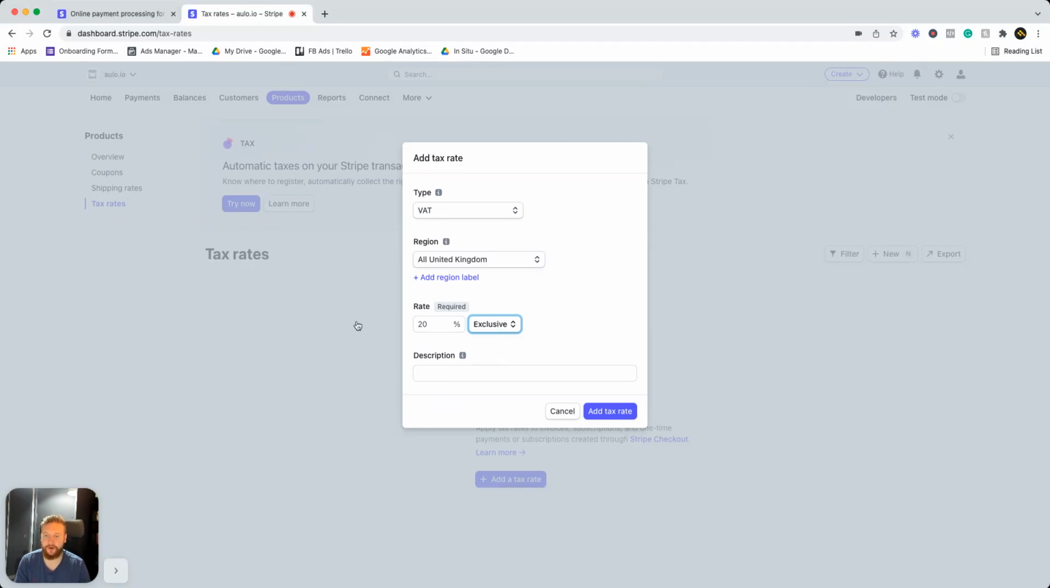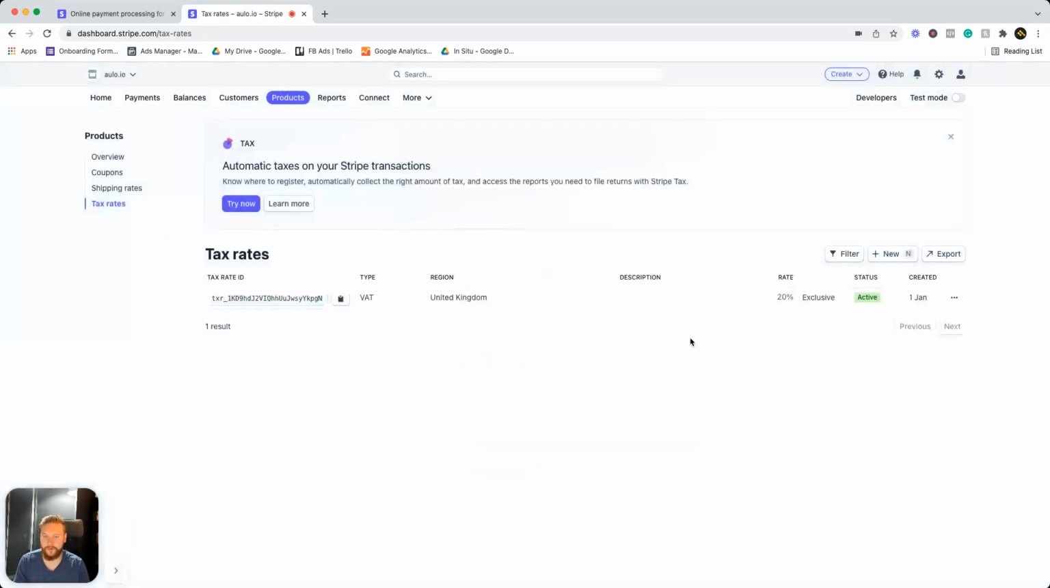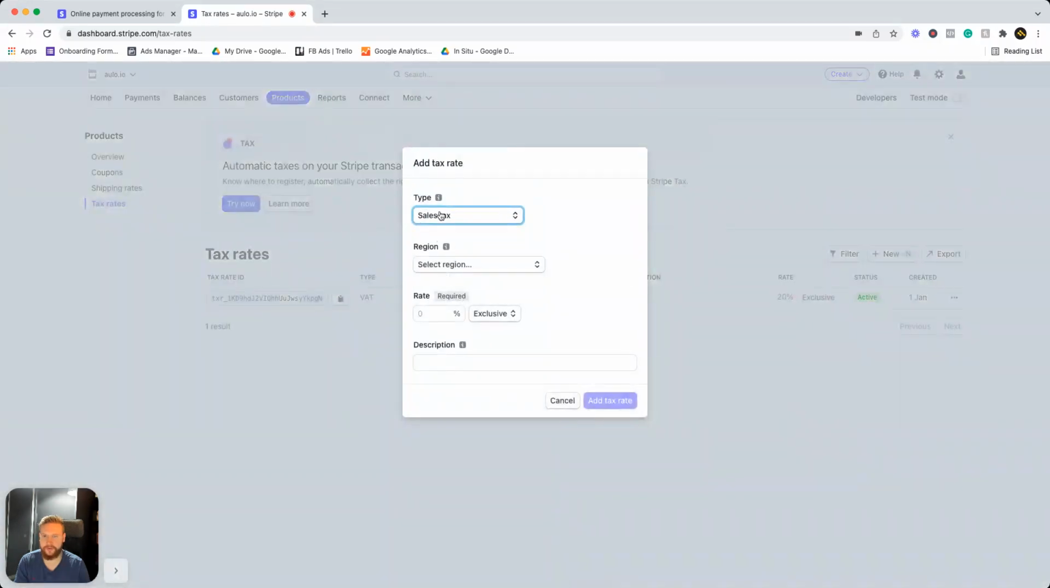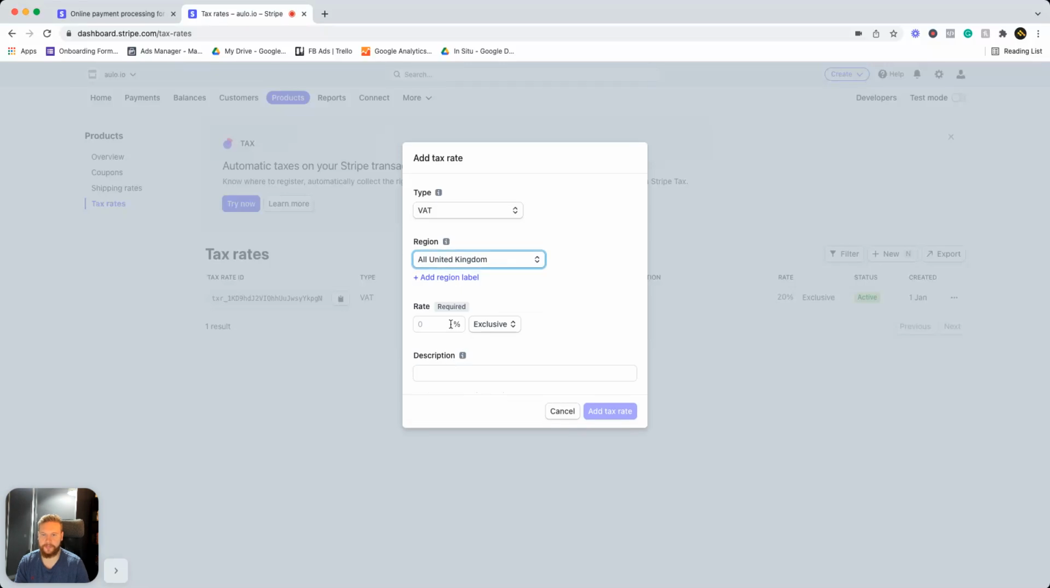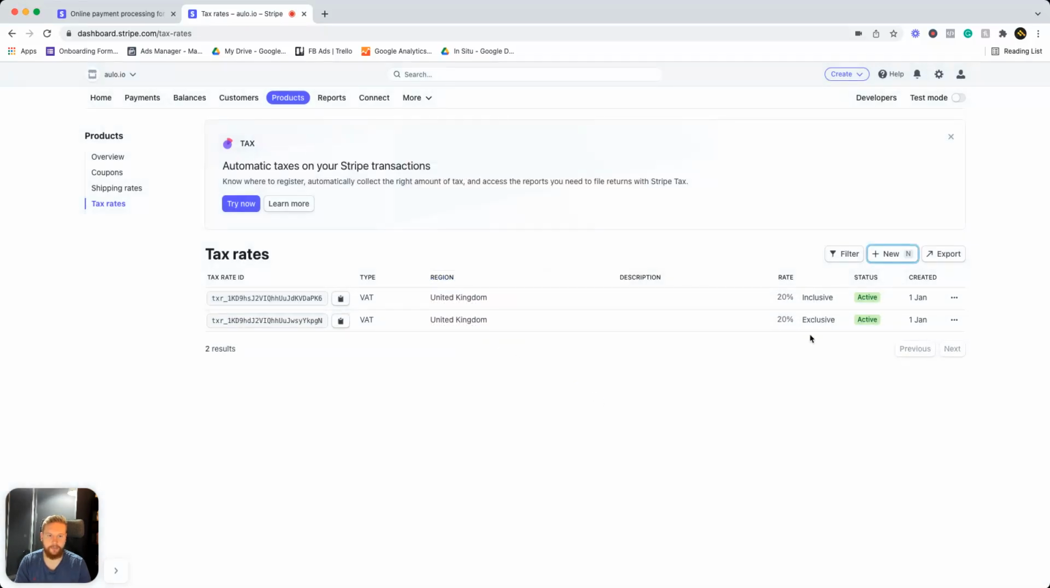So let's say you have all your products before you register for VAT and you don't want to go and create all new products. You can do 20% inclusive, and then you add it on, and it doesn't add any extra money on. It just says in the invoice, this includes 20% of VAT. Okay. So typically I like it exclusive. I'll show you it both ways here, when I do the invoice. So let's do more VAT, United Kingdom, and 20% inclusive. Okay, so now we have both options.